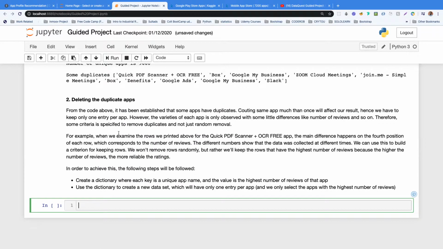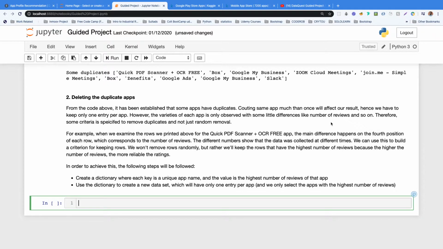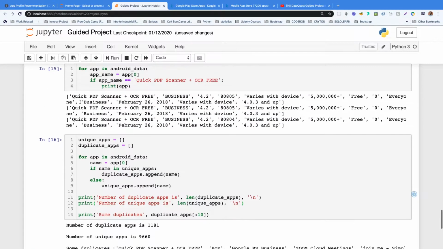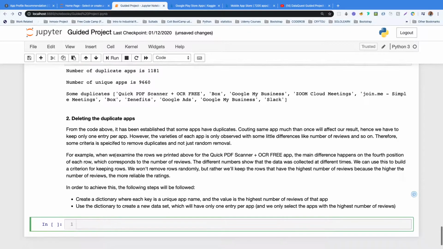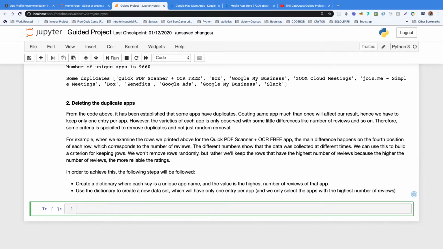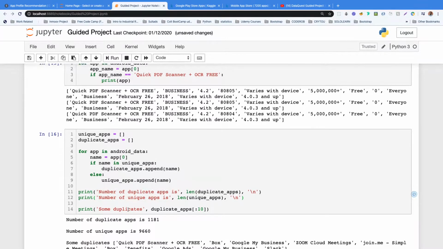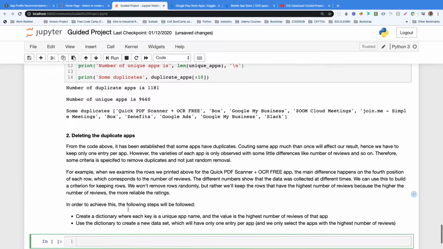As I said, from the above code, we have duplicates and we have counted them, and we see that the varieties of each app are only observed with some little differences, like I said. So therefore, we have to specify some criteria. You cannot just say, okay, now we have this, you just delete a random Quick PDF Scanner, maybe the first or the second one. We can do that, but then what about some outliers? What if we have deleted the one with the recent data? So that is why we want to create some criteria.